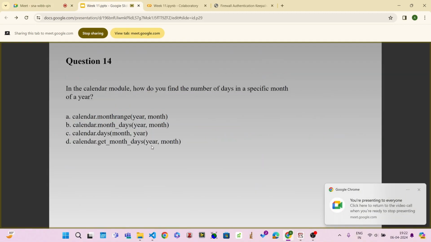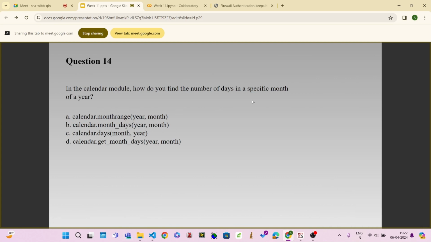Now, next one: in the calendar module, how do you find the number of days in a specific month of a year? There are different functions inside the calendar module. It's the one where you give the year and the month, and it will give you the number of days. So that is a specific one, and it's monthrange.